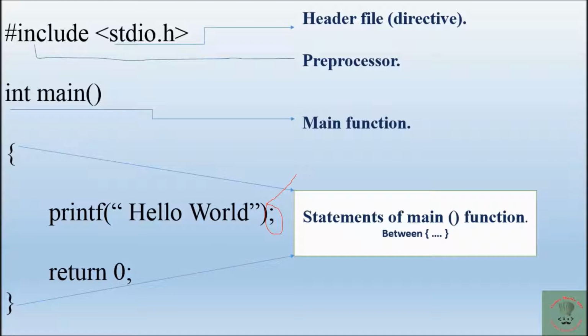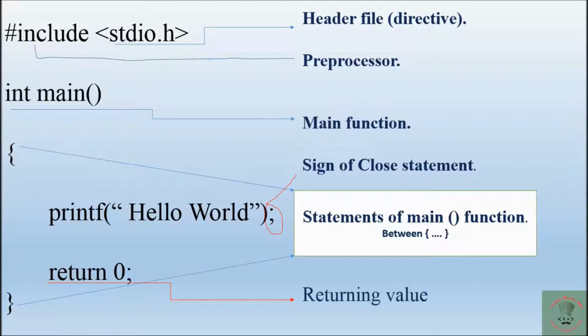And we have to use this sign to close every statement, and we have to use a return value at the end of a program. We use return 0 because the main function always returns an integer value. The integer value that we are returning is 0.